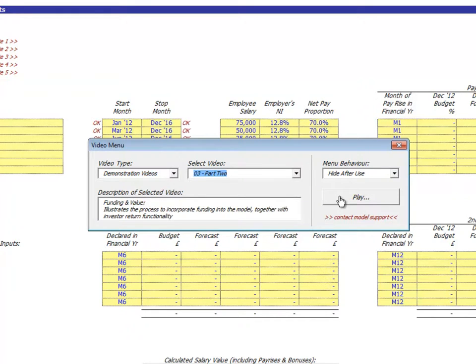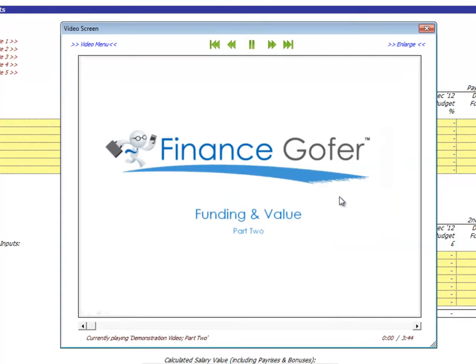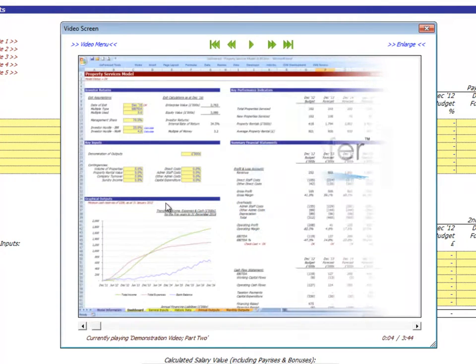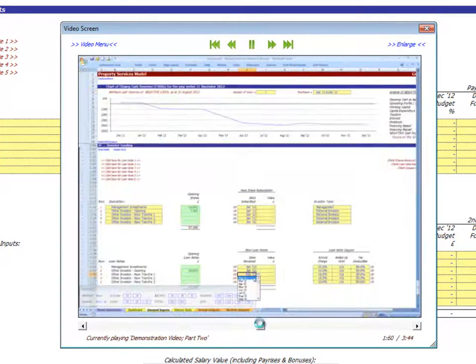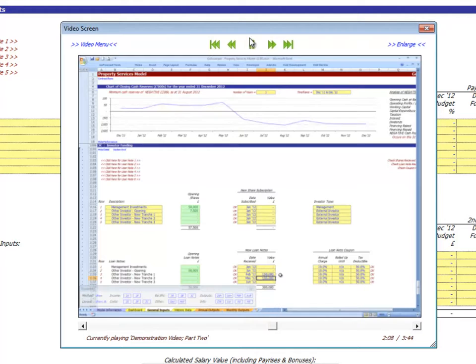Click and play will launch the video screen. Part 2. Funding and Value. The video screen has all of the functions you would expect from a video player, including easy navigation within a scene and to the other available scenes using the video menu.